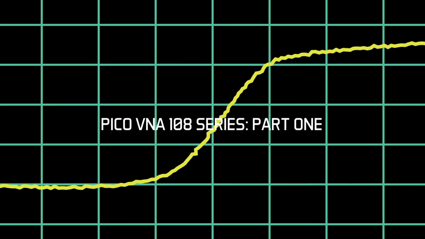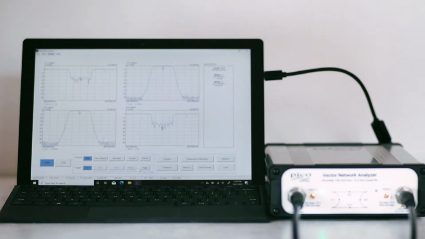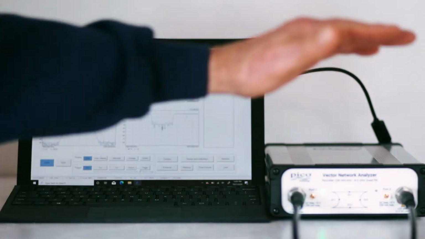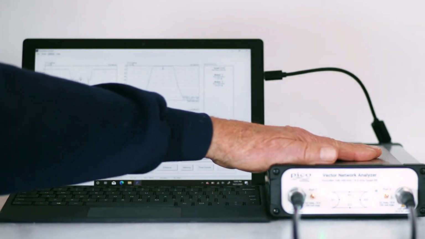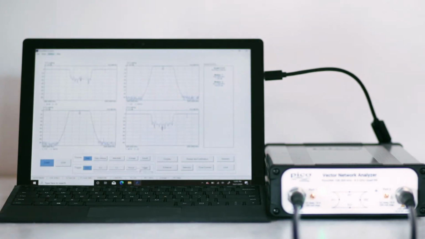Today, we'll begin a series on the Pico 108 Vector Network Analyzer, or VNA, a new PC-based instrument that is highly capable and yet, compared to a bench-type VNA, relatively inexpensive. Because, like all VNAs, it is a rather complex instrument, this will be a multi-part series. Part 1, today's video, will consist of an overview, downloading the software and driver, and cabling the module and computer.